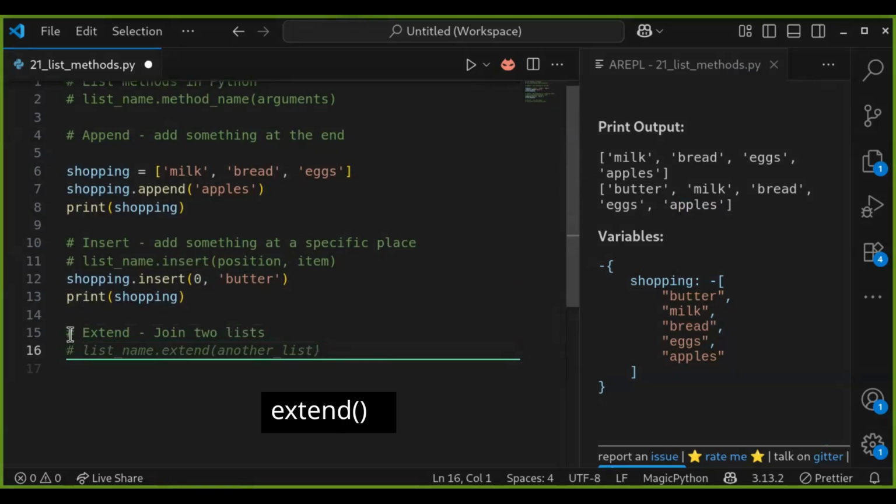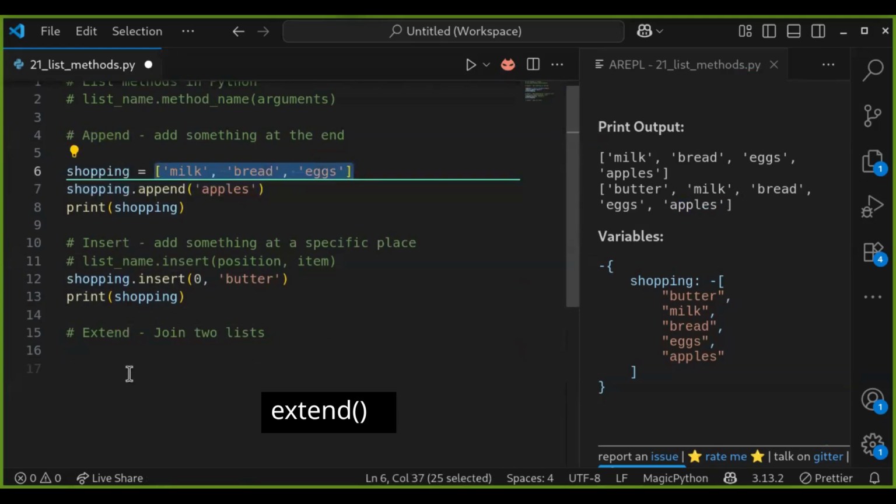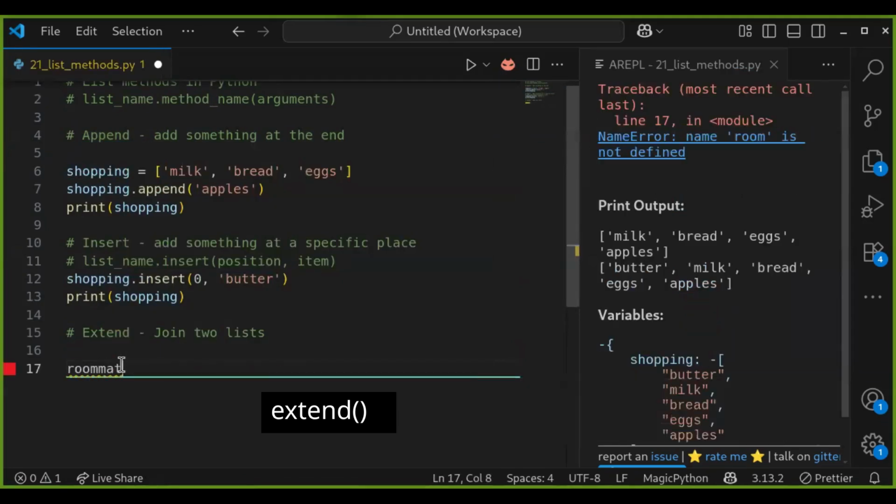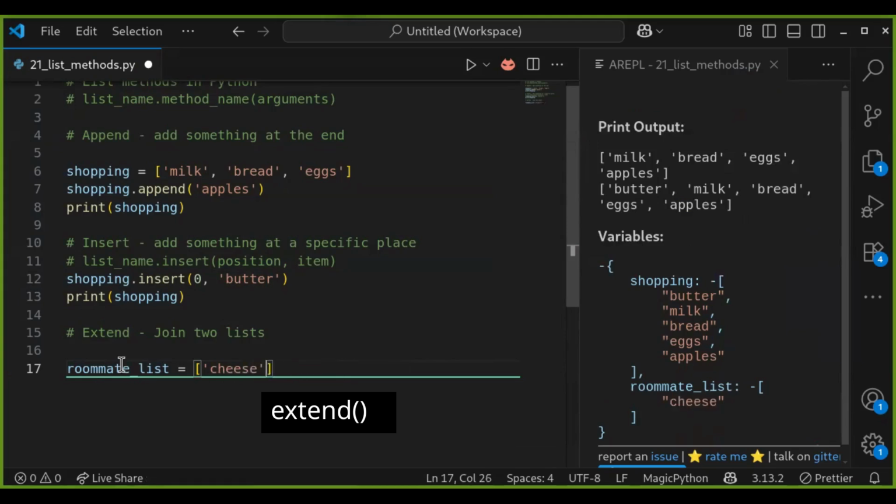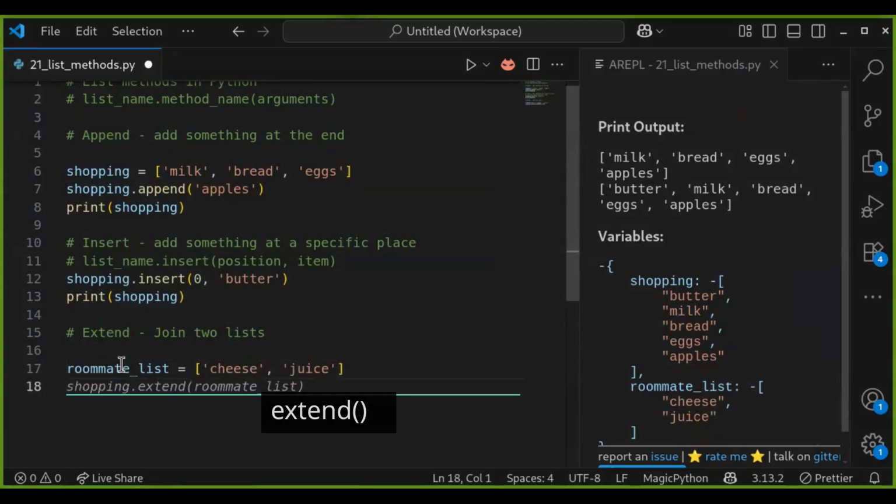Let's say I have written down my shopping groceries. And my roommate has their own list of groceries, cheese and juice. Now, instead of carrying around two separate lists, I can just extend mine by adding theirs.